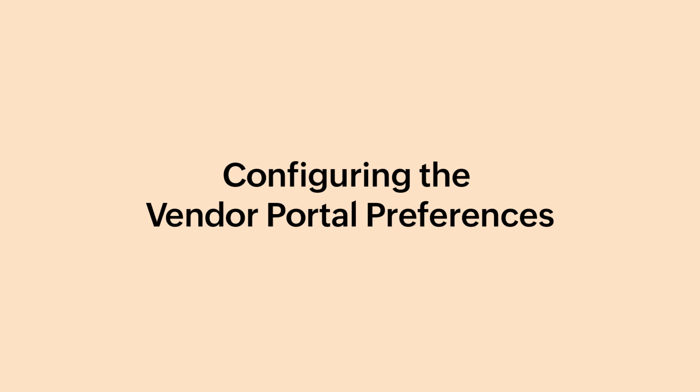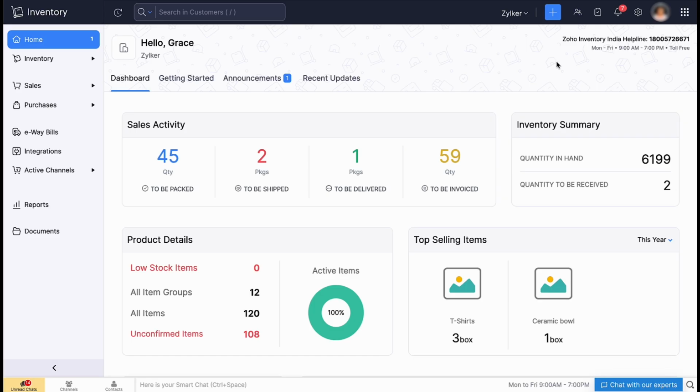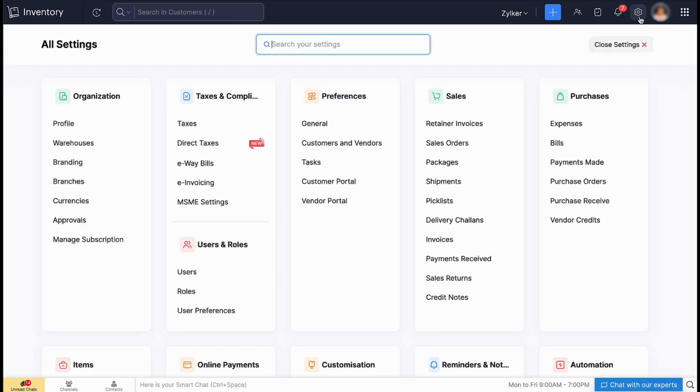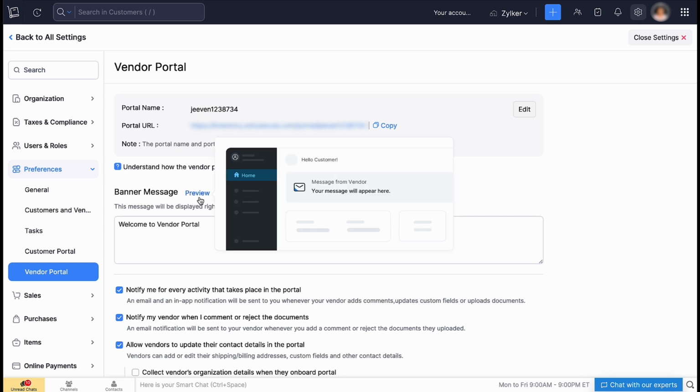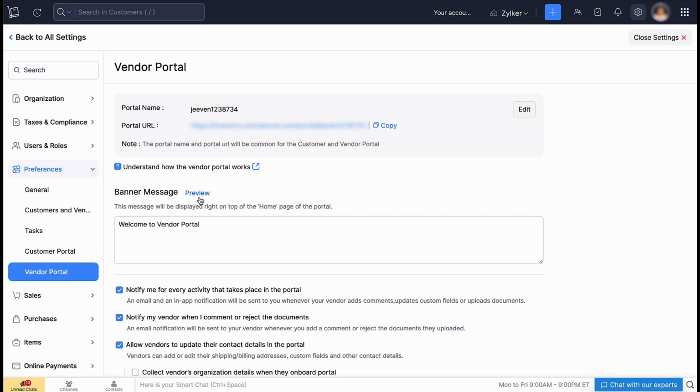First, let's configure the vendor portal to match your branding and business needs. Log into your Zoho Inventory account, go to Settings, and click Vendor Portal under Preferences. Here, you can edit the name of the portal. You can enter a display message for the homepage of your portal. Click Preview to get a glimpse of how it will appear.